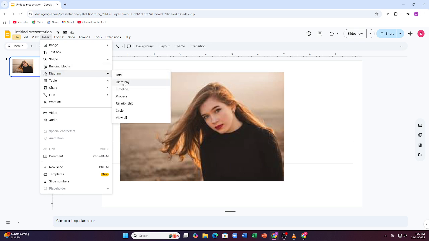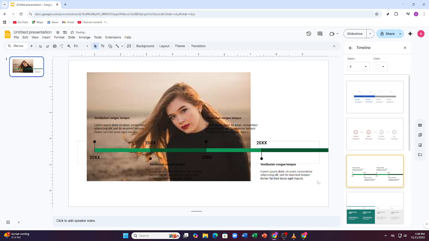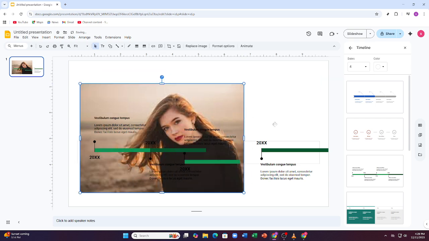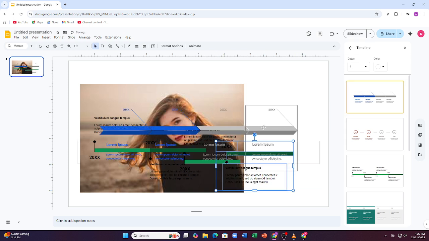To create the milestones, click Insert, then Shape, and choose the circle. Place the circle on the line. Duplicate the circle several times so you have one for each milestone or event you want to show. Spread them out across the line to represent your timeline's flow.